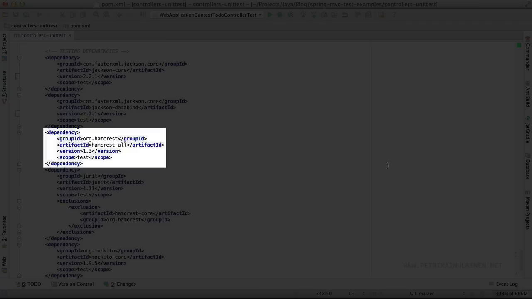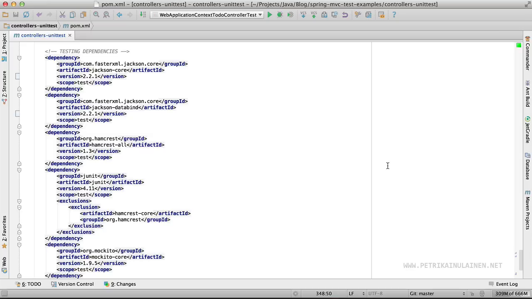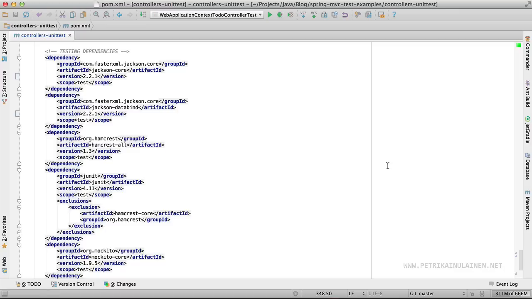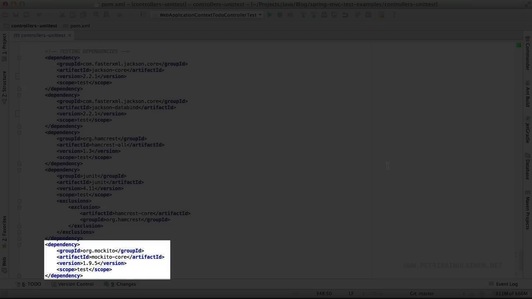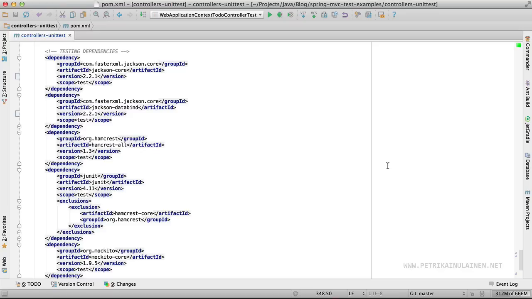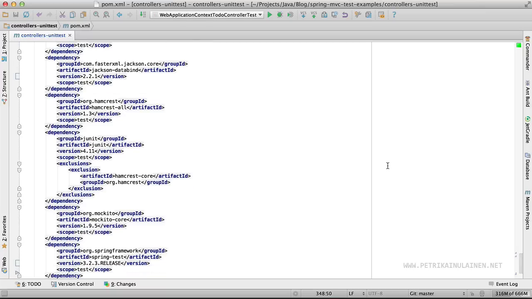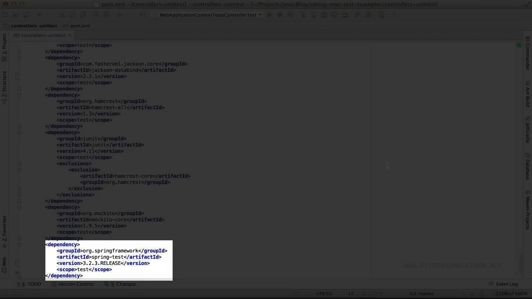Hamcrest All 1.3. We use Hamcrest matchers when we are writing assertions for the responses. JUnit version 4.11. We must exclude the Hamcrest Core dependency because we already added the Hamcrest All dependency. Mockito Core version 1.9.5. We use Mockito as our mocking library. The last dependency which we have to add is Spring Test version 3.2.3.RELEASE.